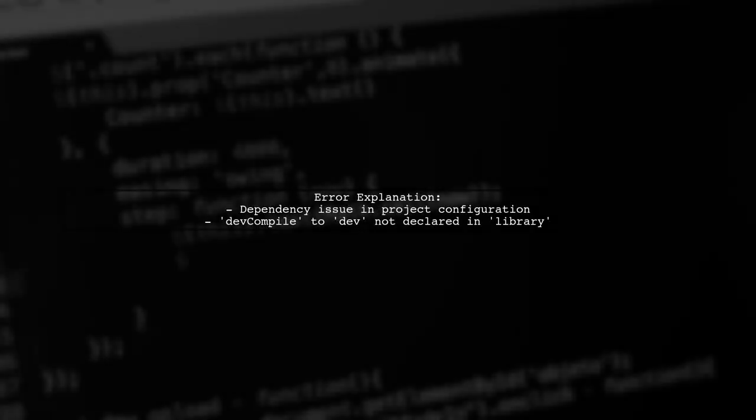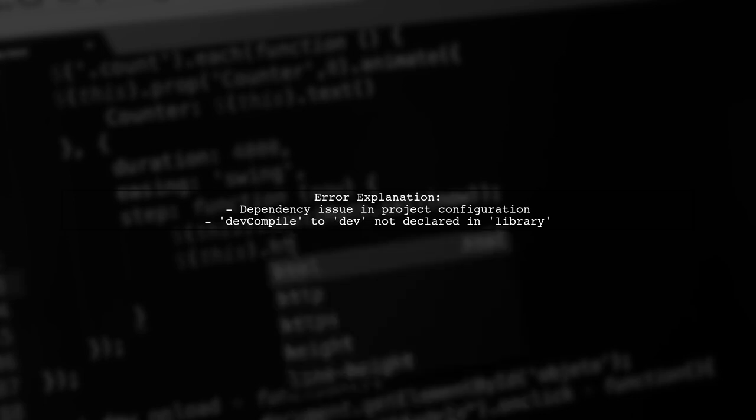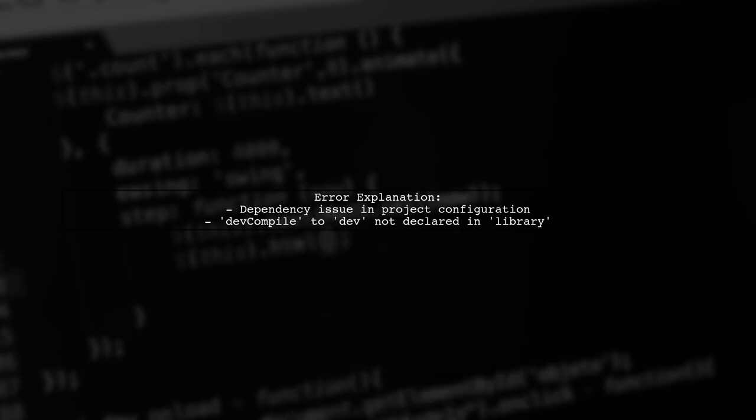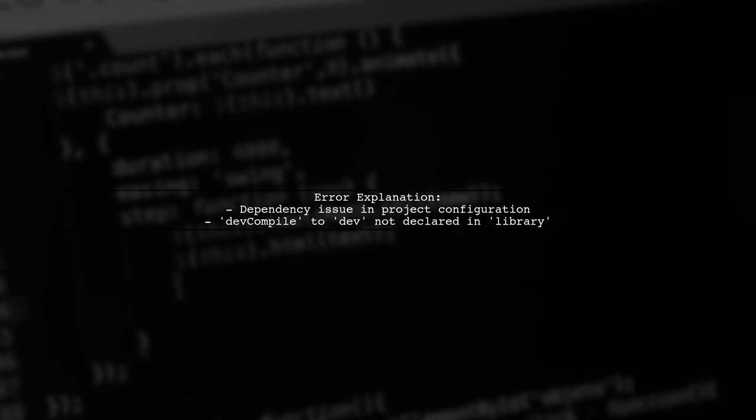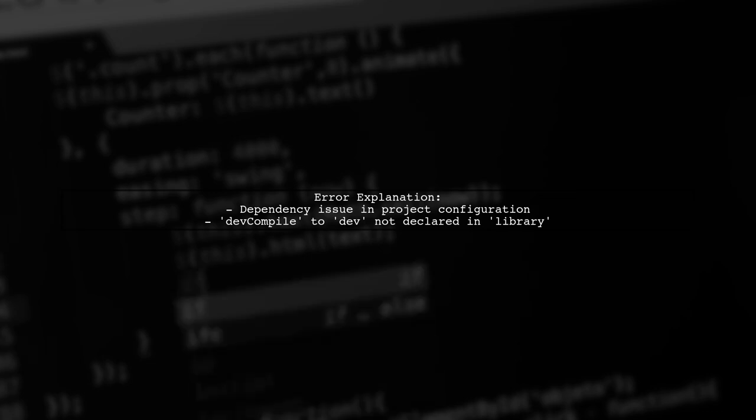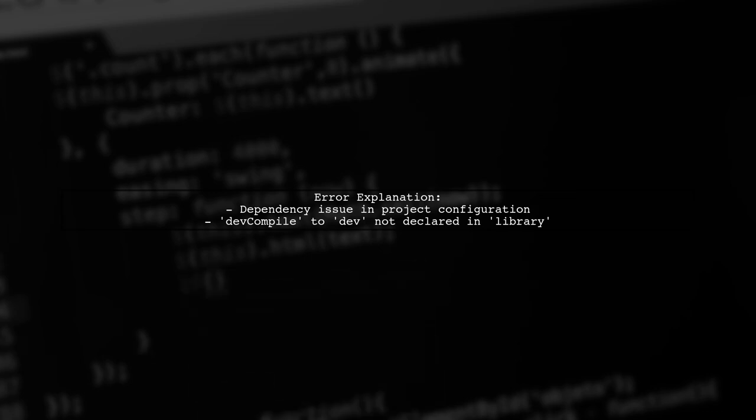Now, let's continue on. The error you're encountering indicates that there's a problem with the dependencies in your project configuration. Specifically, it mentions that the project declares a dependency from configuration dev compile to configuration dev, which is not declared in the descriptor for project library.